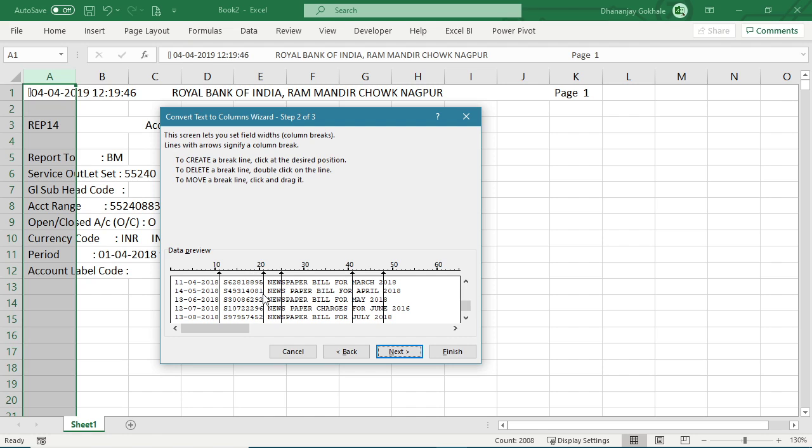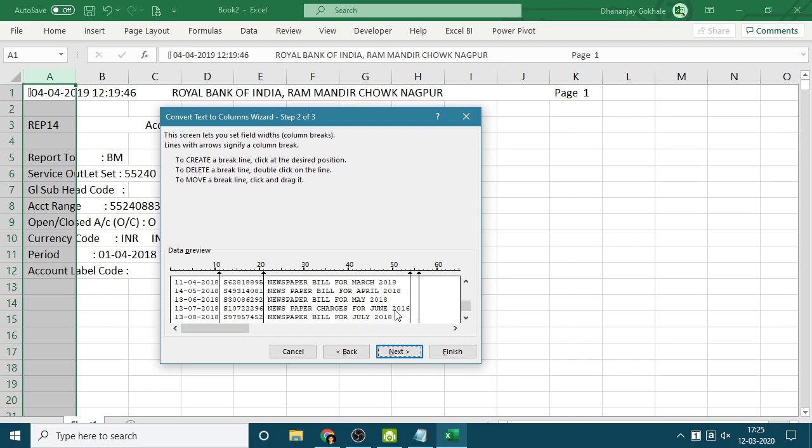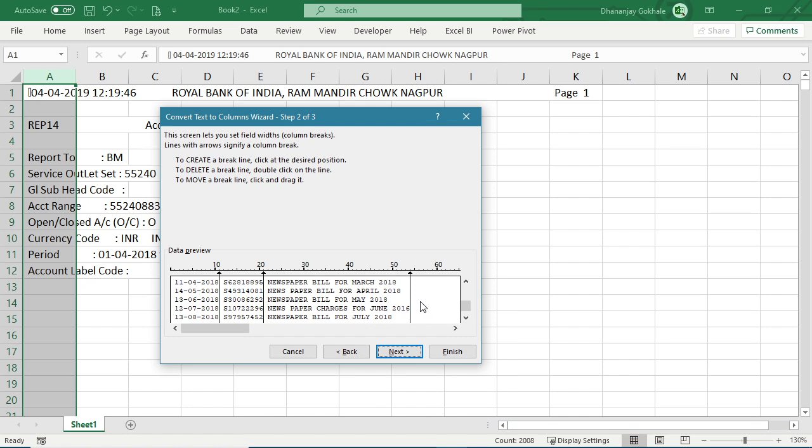So this is the tran id column, and if you want to delete a demarcator, just double click it and it gets deleted. And if you want to shift this demarcator, you can drag it like this. Now let us try to find where this particular column ends.